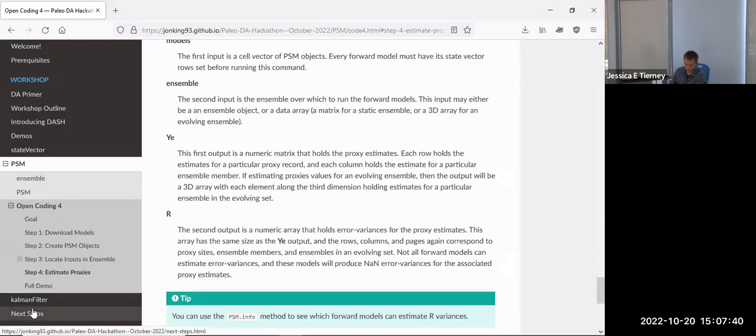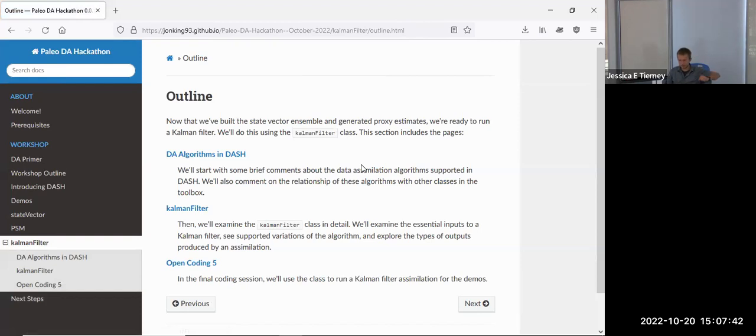Okay, so we're on to the Kalman filter. We're actually gonna run our assimilation. So before we jump in, I'm just gonna give a real quick brief comments about the algorithms in DASH. And we'll kind of look at some of the features of the Kalman filter class, and then we will run the simulation.